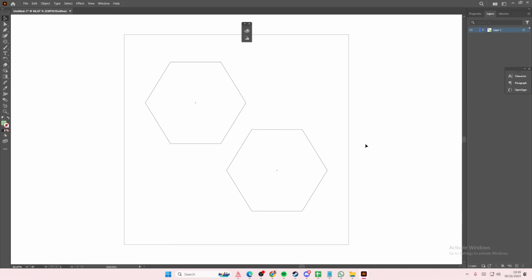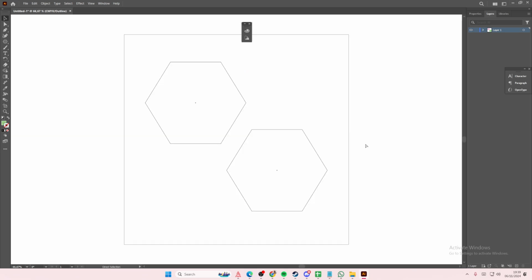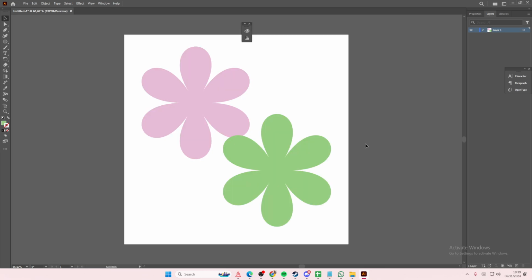You're just going to press Control Y on your keyboard and it's going to bring it back to the normal mode. So again, press Control Y to go to outline mode and the same thing again to get out of it, and it'll be fixed. That is it for this video.